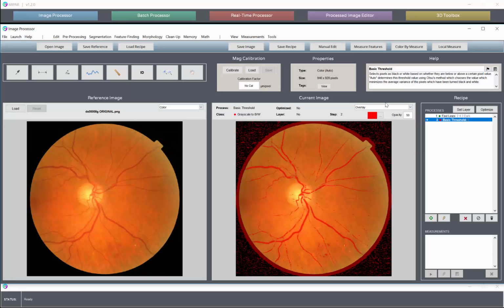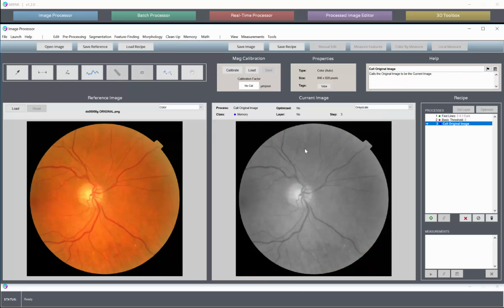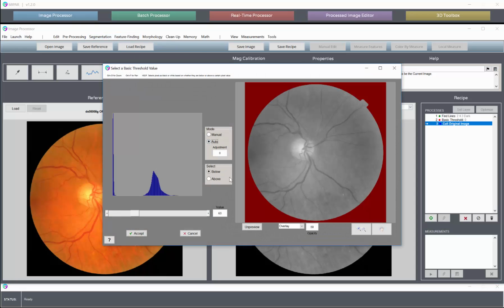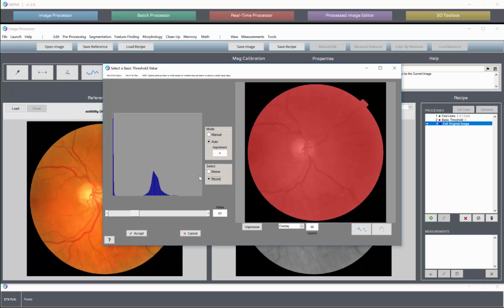So let's say that you didn't think ahead to set memory steps. That's okay, you can set them at any time. What we'll do now is go back to the original so that we can threshold just on the obvious AOI. And we can use an auto threshold for that. So an auto threshold here clearly captures everything that's inside this circle only.